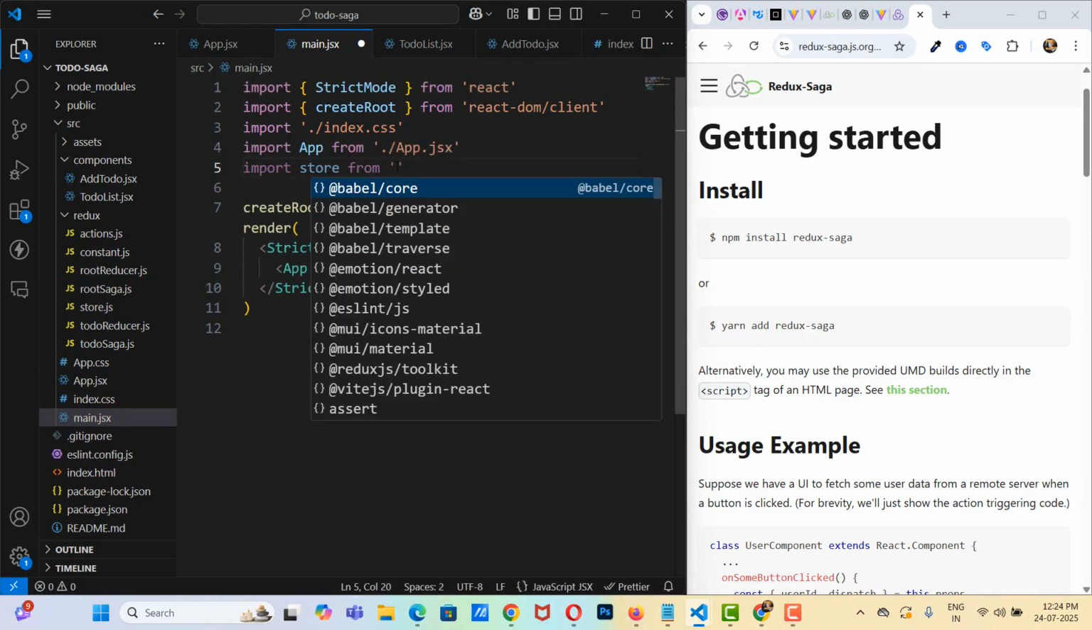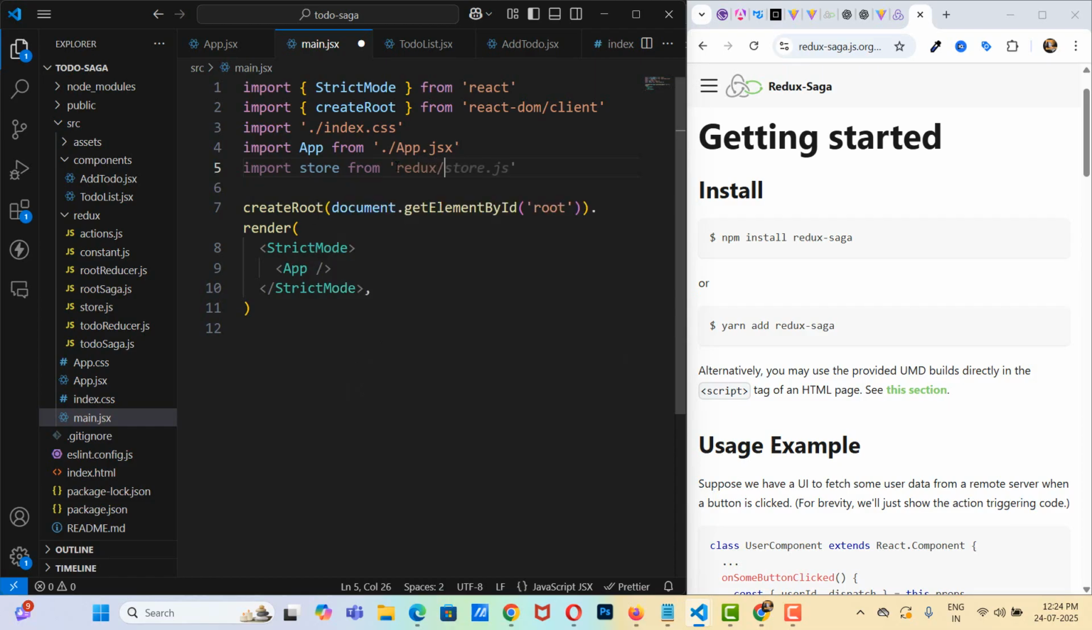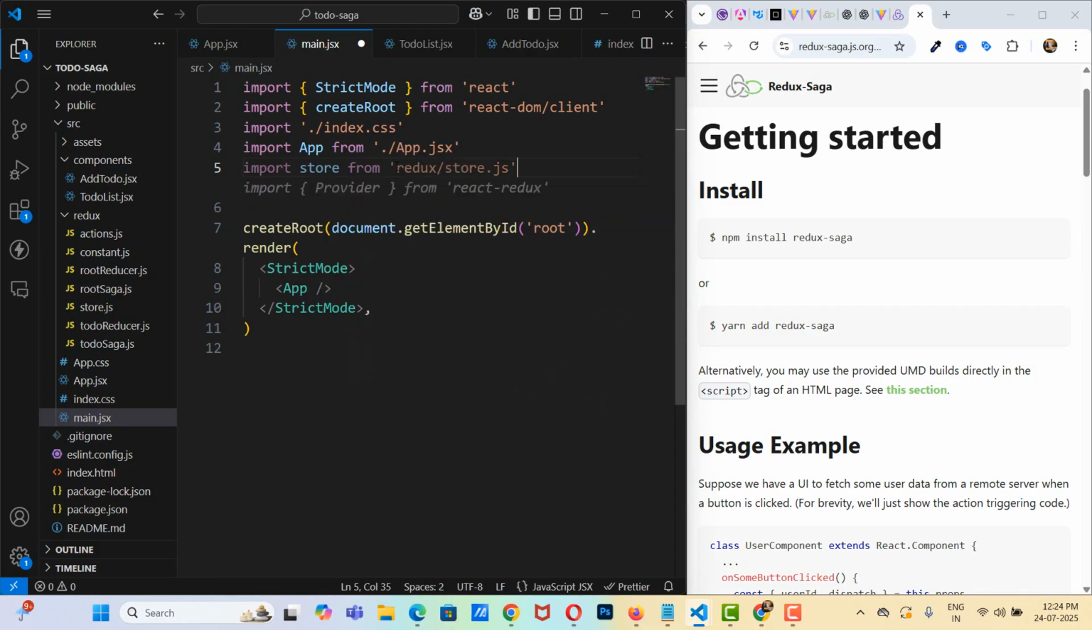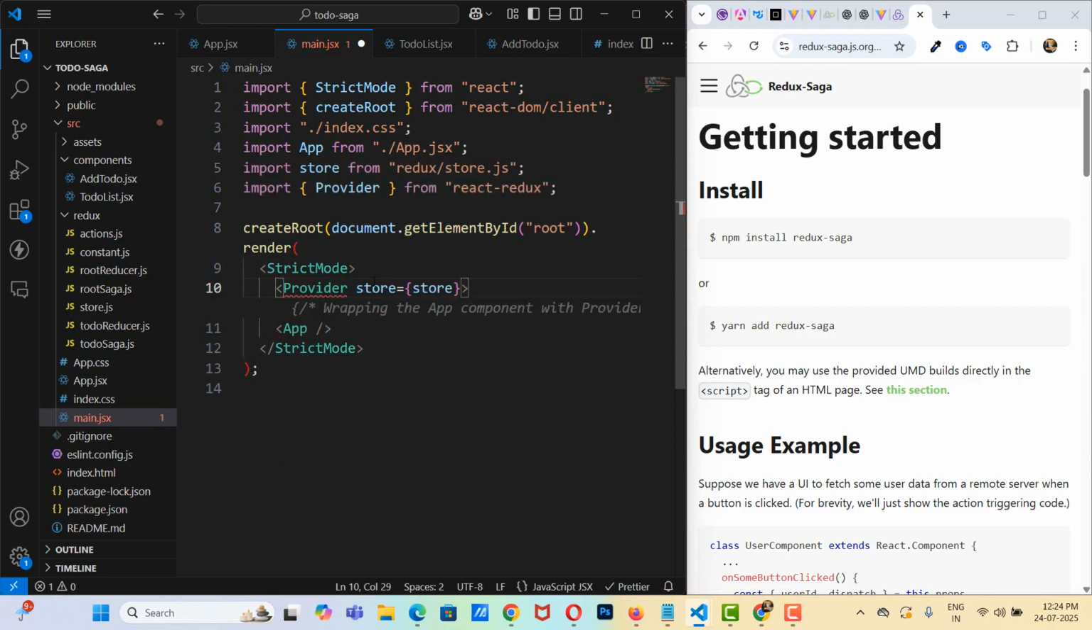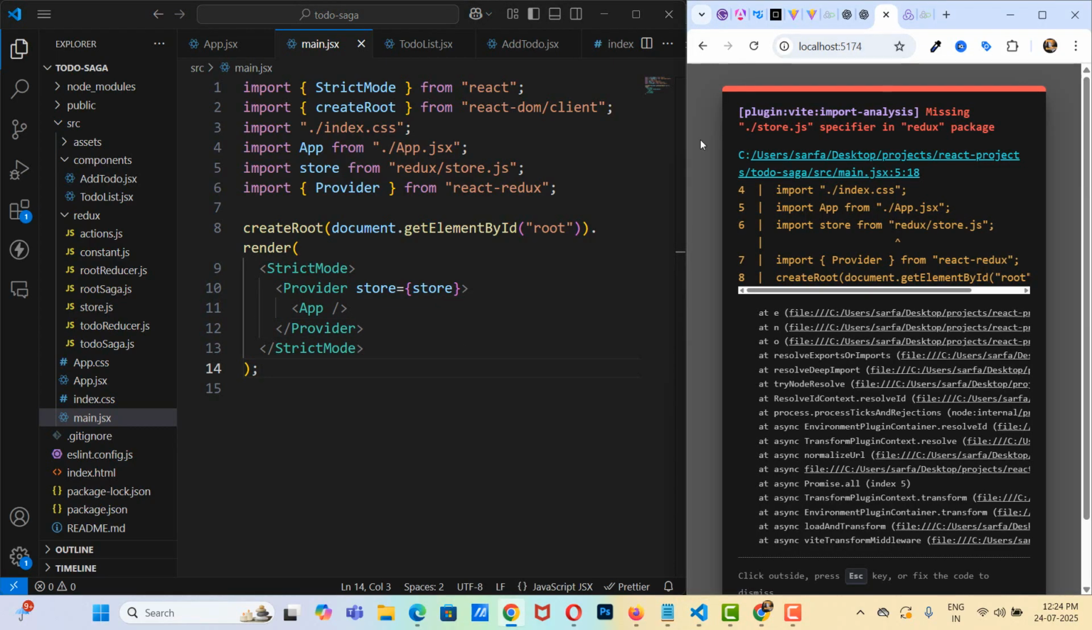So that we will do redux slash store. Okay, and then we need provider also, so import provider from React Redux. Okay, now this app we are going to wrap it inside the provider, so provider, and we are going to pass this store. Okay, in this, and here we need to close this provider, save this, and now let's go to the application.